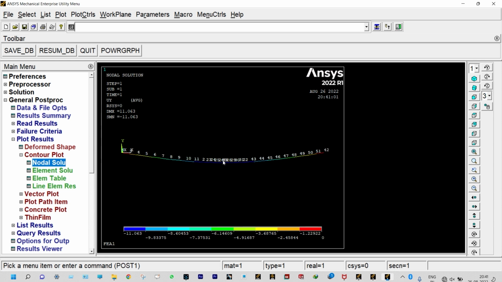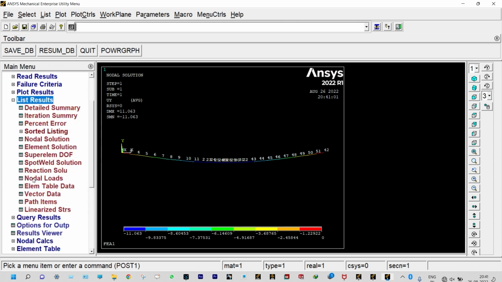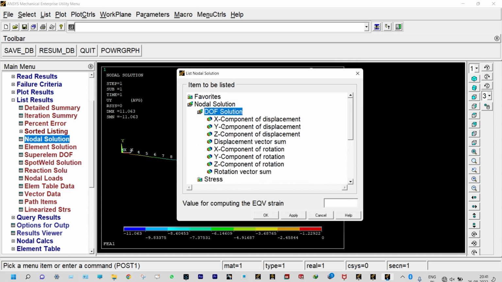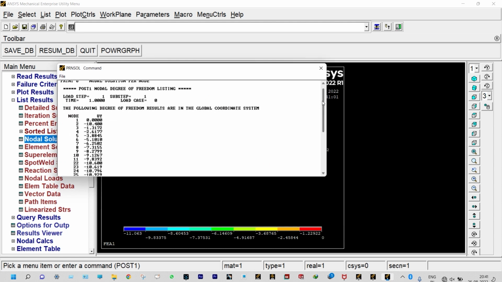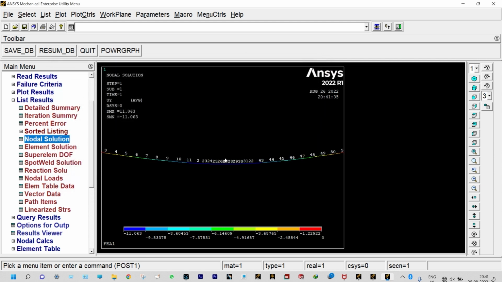From listing also you can see at which point it is having maximum displacement. That can be seen from listing results also. Let us view that from listing results, right? List results, nodal solution, DOF solution, and Y component of displacement. You can see at which node it is having maximum displacement. You can see here maximum displacement is occurring at node number 27. It is minus 11.063. It is occurring at node number 27. Okay, you can see where it is, 27.